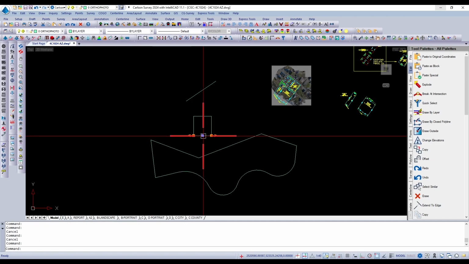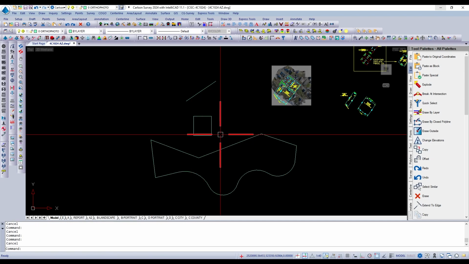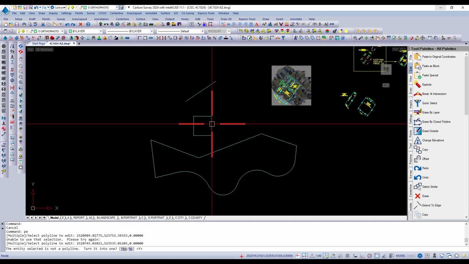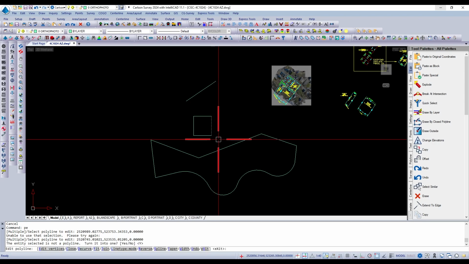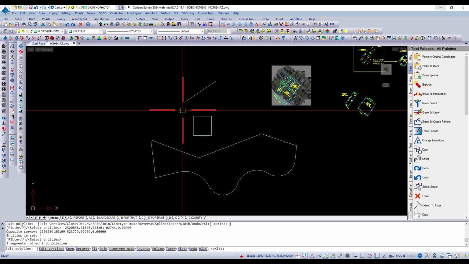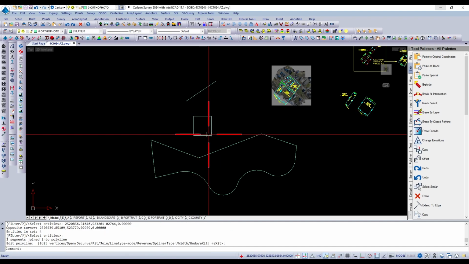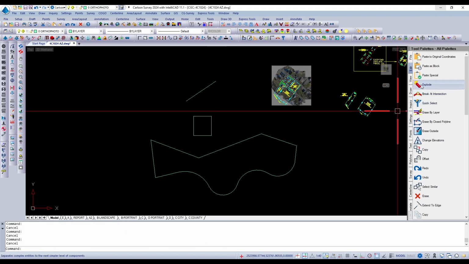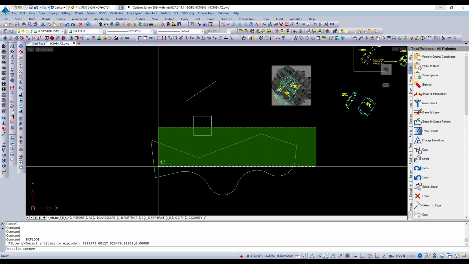Same thing with this rectangle. PE, select the polyline to edit. You got to have one first. Turn it into one, yes. J for join. Select all the entities, right click, it joins them back together. I'm going to explode them again.